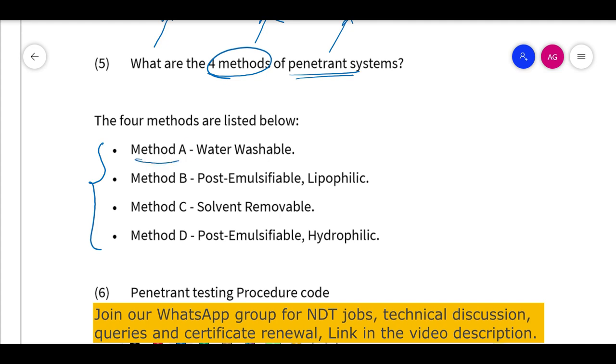If you say method A, then it is called the water washable method. Method B is the post-emulsifiable lipophilic method. Method C is the solvent removable method and method D is the post-emulsifiable hydrophilic method. So there are four types of PT methods.